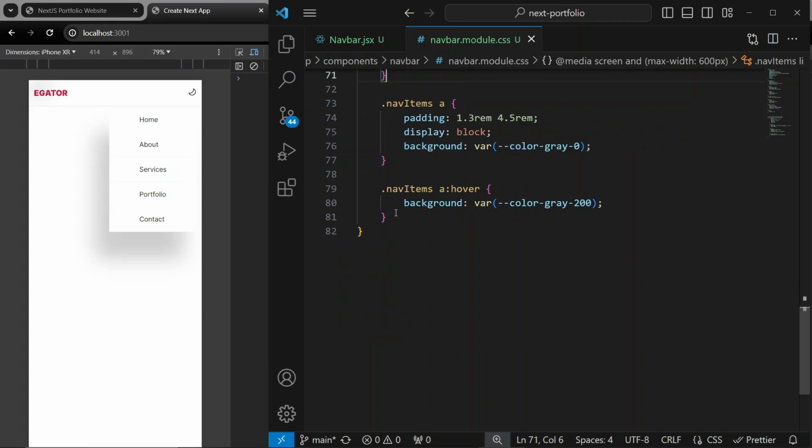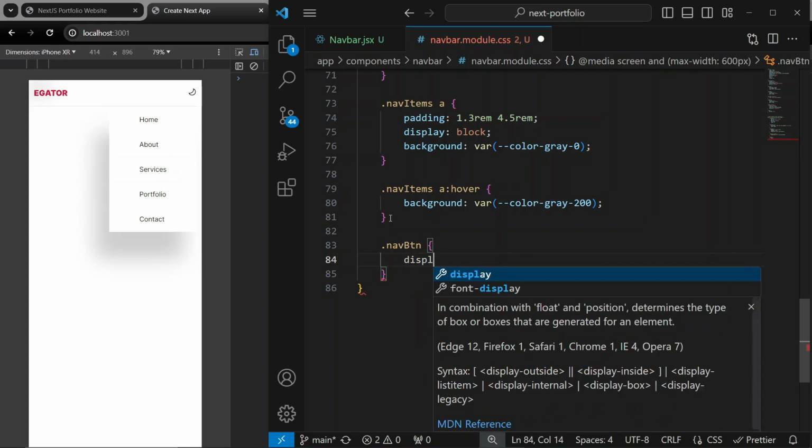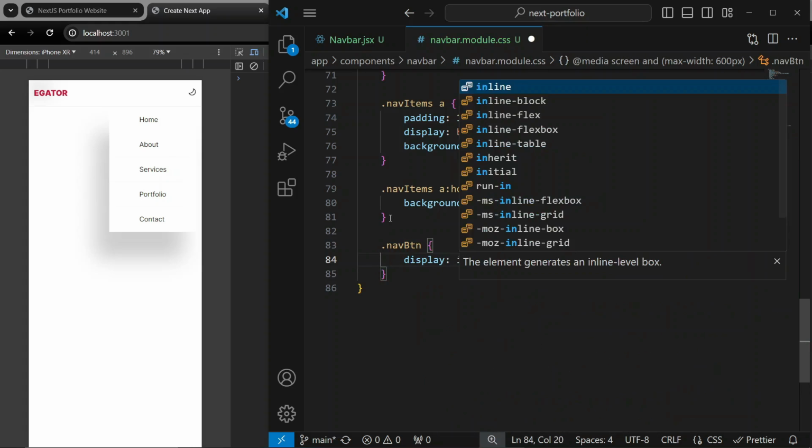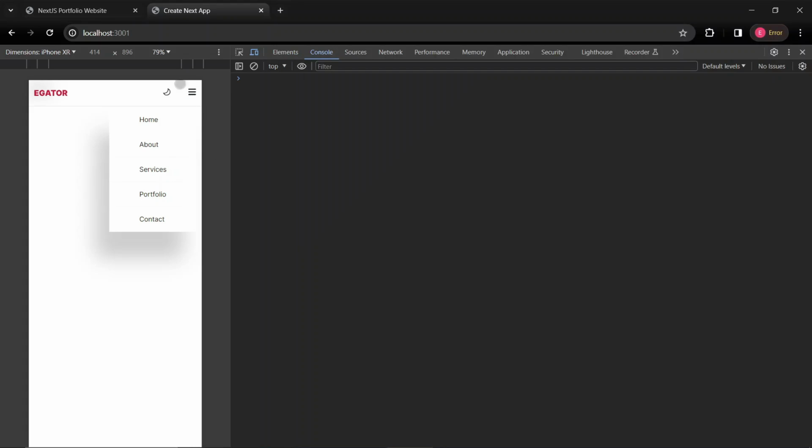All right, so let's proceed, and this time we need the burger icon, okay, so that users can click to show and then hide this drop down or this menu. All right, so let's target the nav btn and display that to be inline block. And now this is what we have. Okay, so we should be able to click to toggle this. So this should be able to show and hide, right?